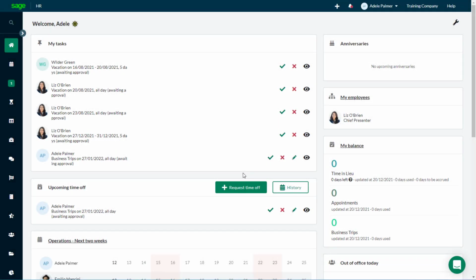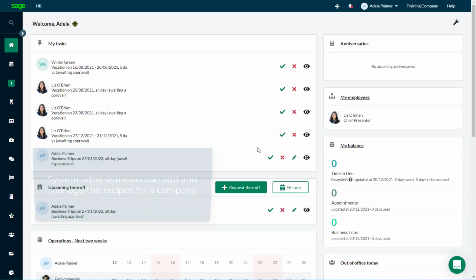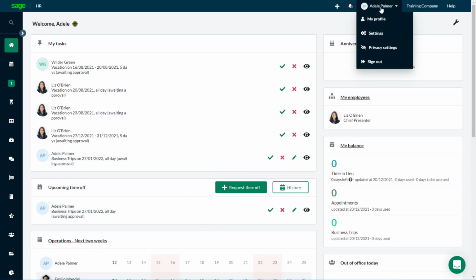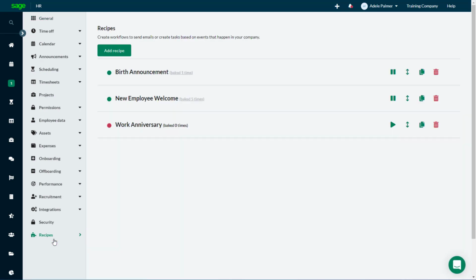Recipes can help automate processes that you frequently use in your business. System administrators can add and manage the recipes for a company. To add a recipe, select Settings. From the left-hand menu, select Recipes. From here, you can create as many recipes as your company requires.